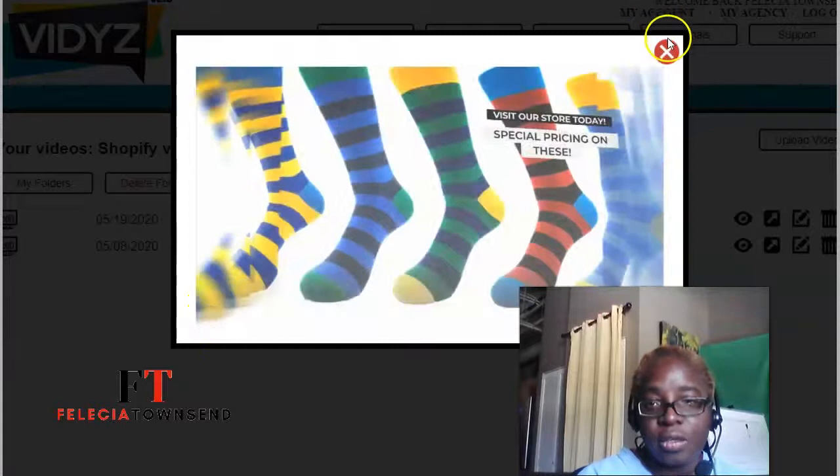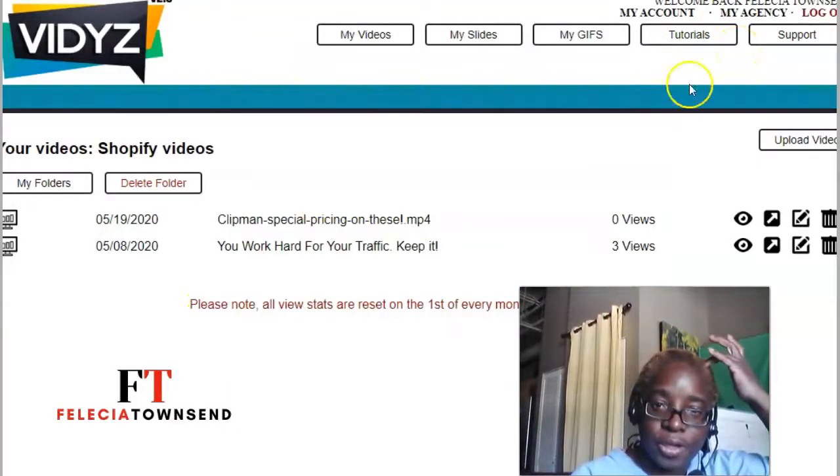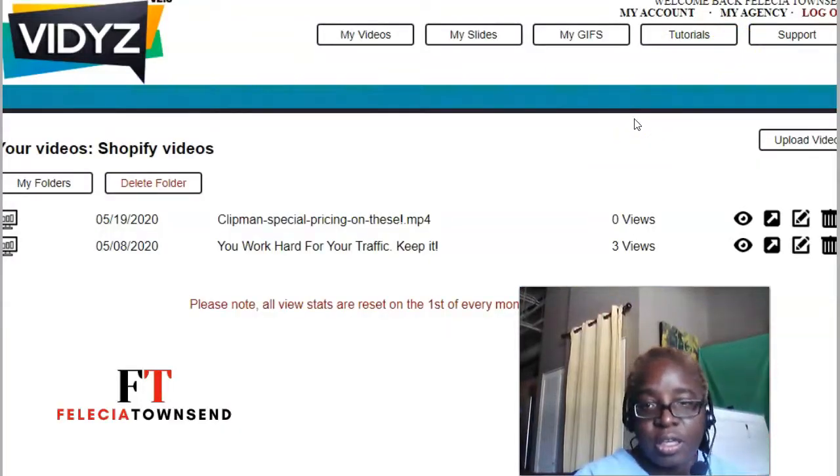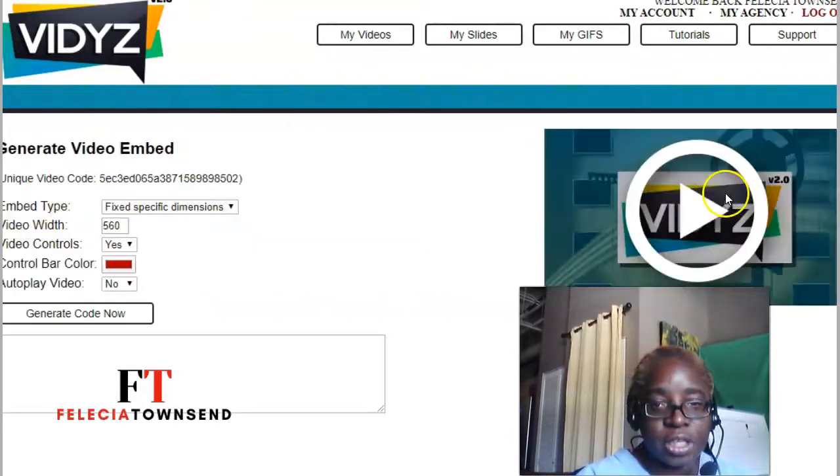Now, say if you did buy the first upsell, and you want to go in here and customize this, you can click right there. This first part here you'll be able to do even without the first upsell. This is how you change the bar color. You do the video controls. Do you want this control showing or do you not? Do you want autoplay or do you not? You can click yes or no.